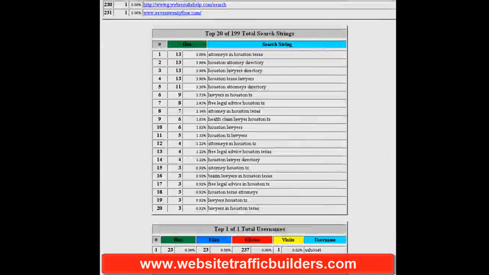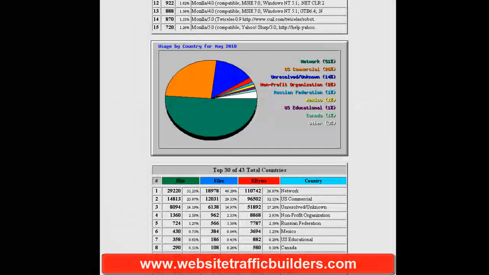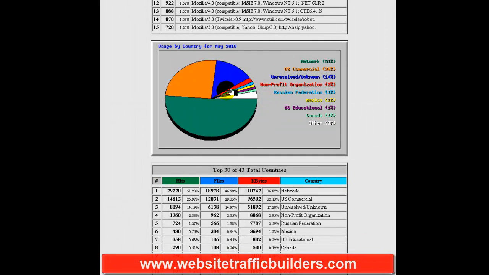Again, if you go down here, there's a lot of good information. You can see what words were typed in to go to your site. And then you can actually see a breakdown of where your traffic is coming from, the network, US sites, foreign sites, and that would be shown with this graph over here.